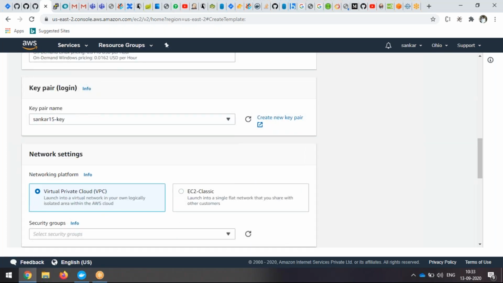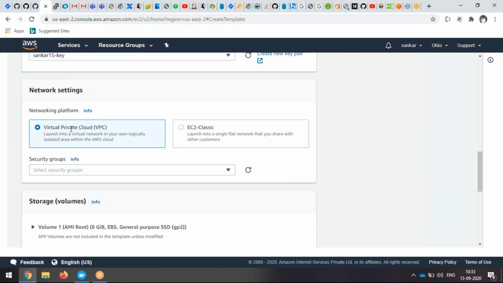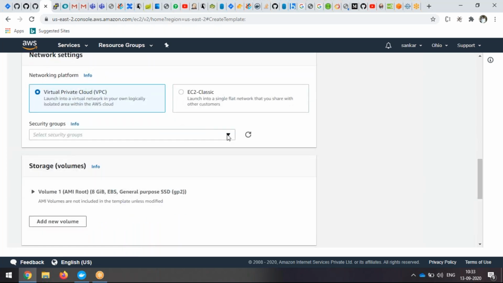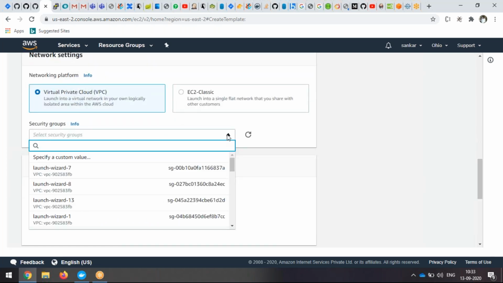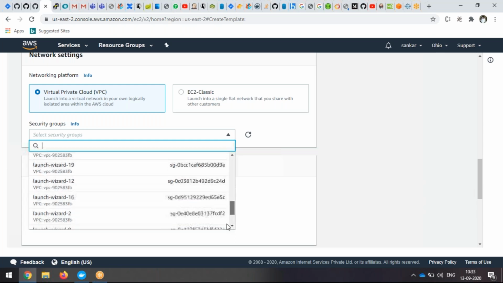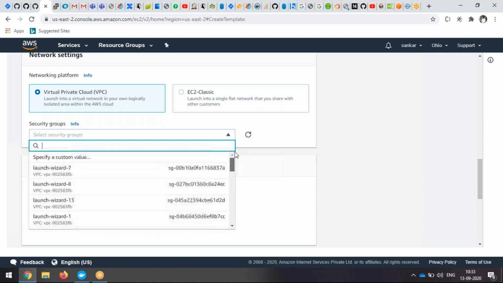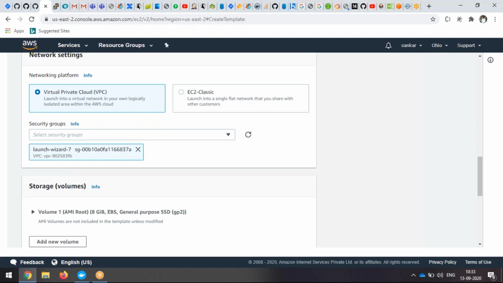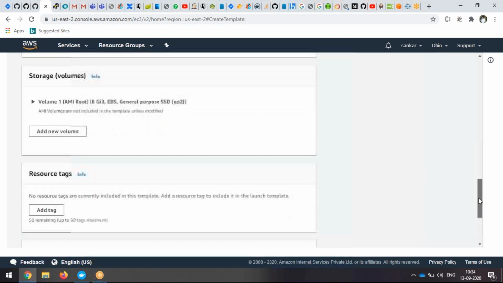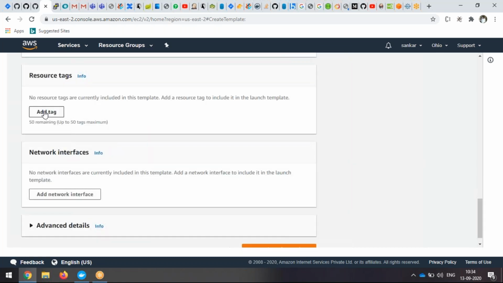So here this is the default key I'm going to take, and here the network settings. As of now, we'll be having only the virtual private cloud, so we'll go with the default one. And here security groups. We'll discuss security groups later. Any security group you want to take as a default. Suppose I want to take the security group as an example. So this is the default security group, and here the volumes. By default an 8 GB volume. If you want to add extra volume, you can add it here. Then the tags also. If you want to add tags, you can add them.